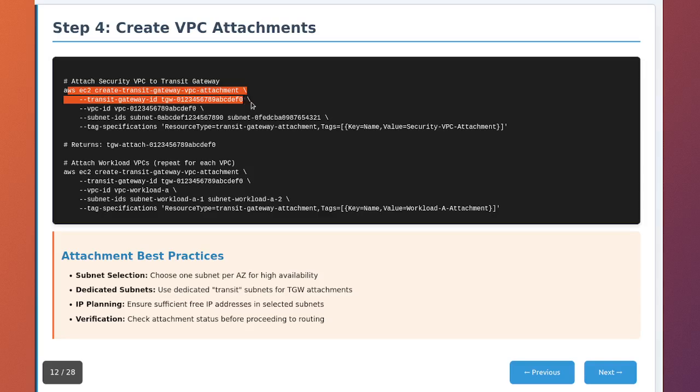VPC attachments are how you connect your VPCs to the Transit Gateway. Each attachment creates elastic network interfaces, ENIs, in the subnets you specify. When selecting subnets for TGW attachments, choose one subnet per availability zone for high availability. The subnets should be dedicated for TGW use, or at least have enough free IP addresses. Here's a production tip. Create dedicated transit subnets in each VPC specifically for TGW attachments. This makes IP management cleaner and provides better security isolation.